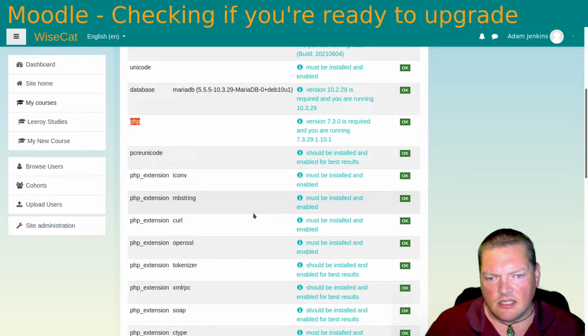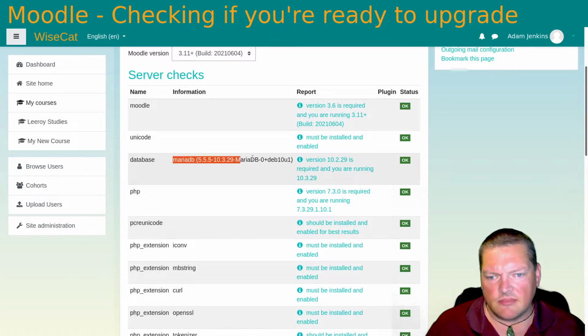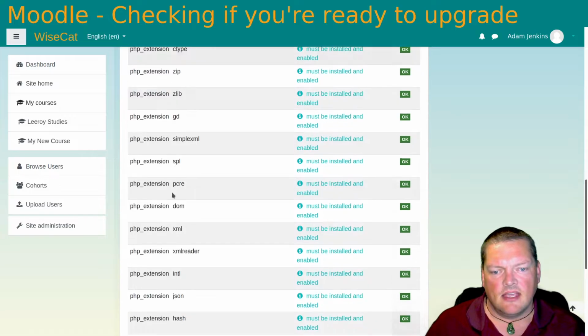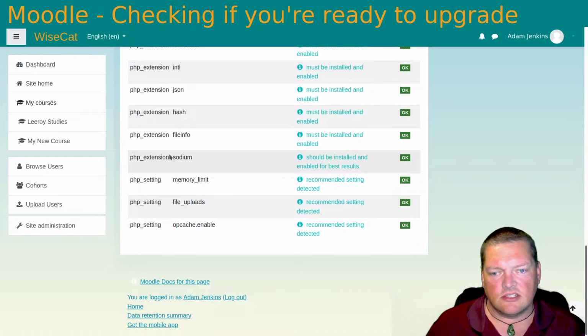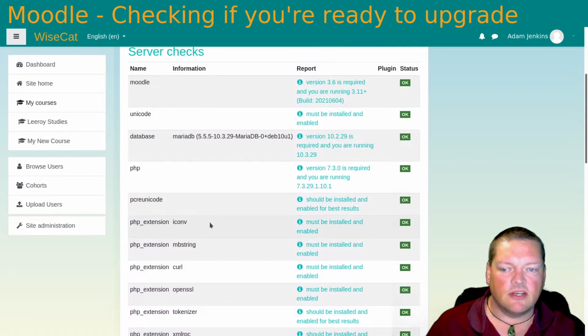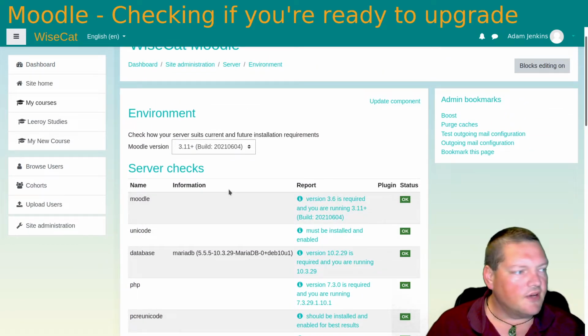Okay, here we also have the MariaDB database. I've got a MariaDB here, version 10.2.29, and I've got the 10.3.29, so I'm good to go. You might need to change the database drivers in your server if they are not up to snuff. And there sometimes are some additional things, like sodium is now a recommended one. Exif apparently is coming. And there is another setting for PHP, max input vars, which should be set to more than, I think it's 5,000.